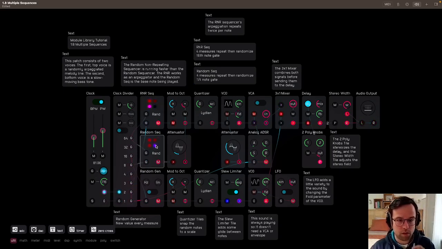So you can think about this like you're pushing your finger down. This is the note that's being played on the sequencer, and then this R&R is like the arpeggiating pattern that's playing as you're pushing your finger down. Okay, so we'll come back to this. The R&R sequencer's arpeggiation pattern repeats twice per note, so you can see for every note here, it goes around twice, right, because it's going twice as fast.